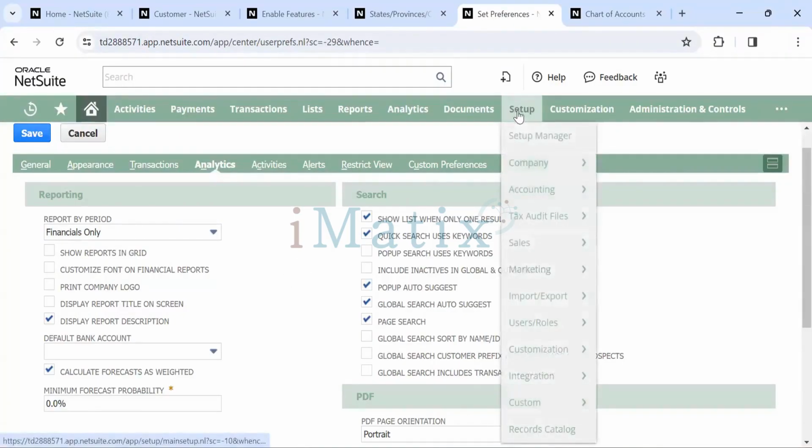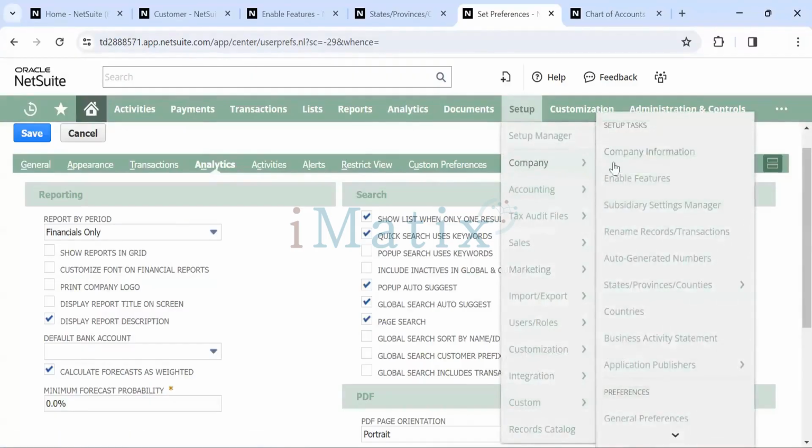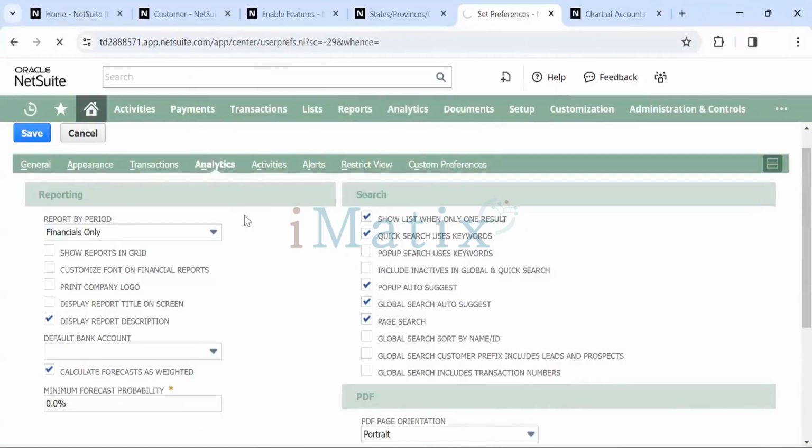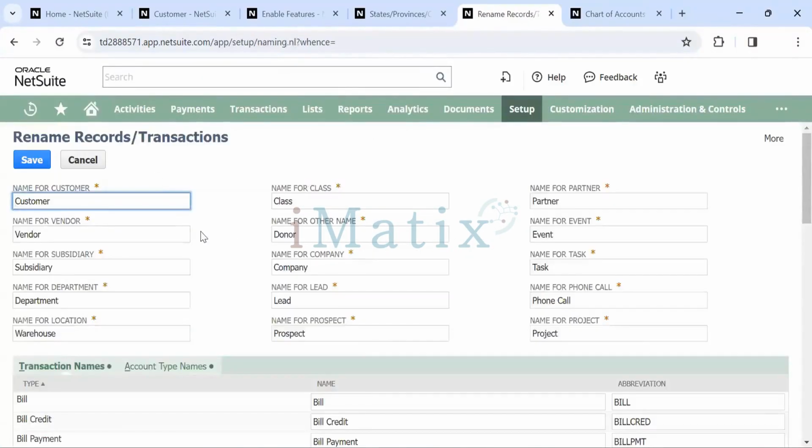We will again go back to the setup which we were looking at. All these are the configurations we can do. We can rename our reports and transactions. Like for customer, we want to get some other name. We want to give the client name. We can rename this. For subsidiary, we want to give organization.